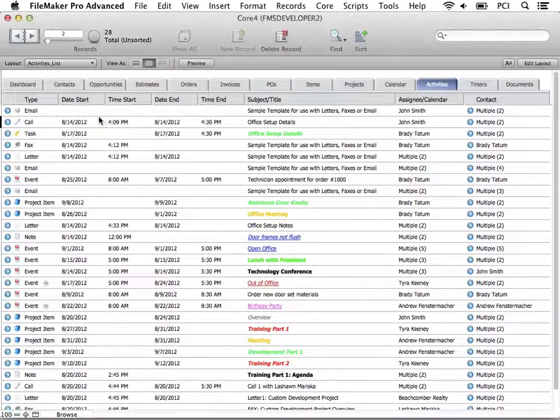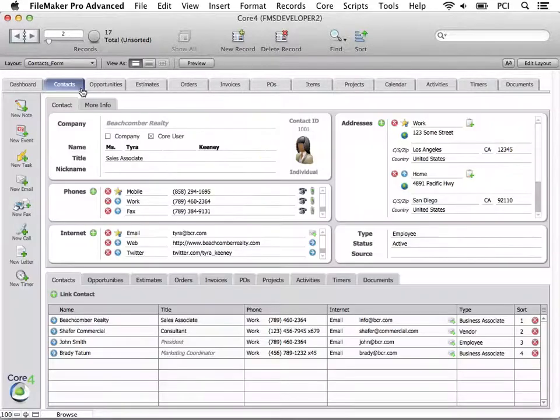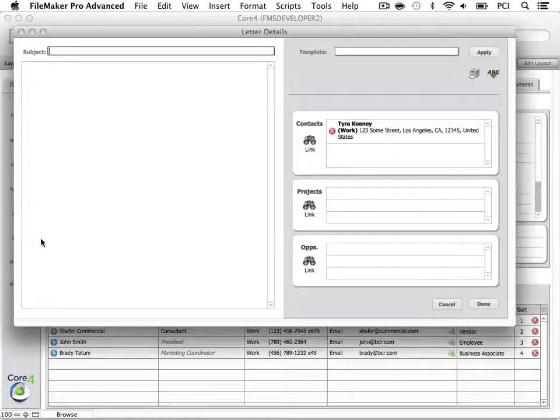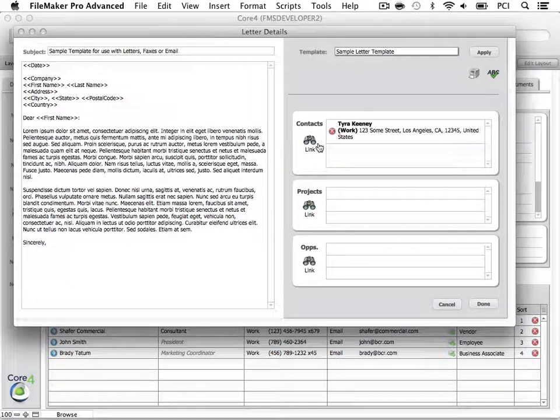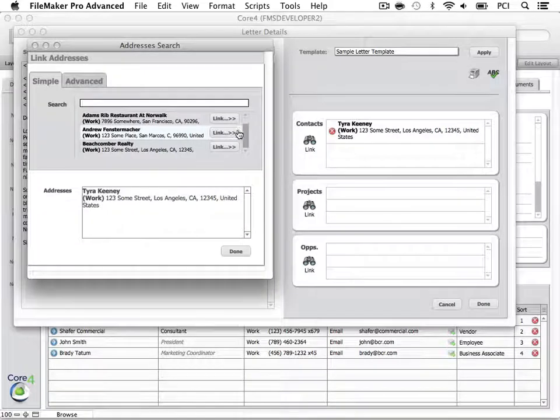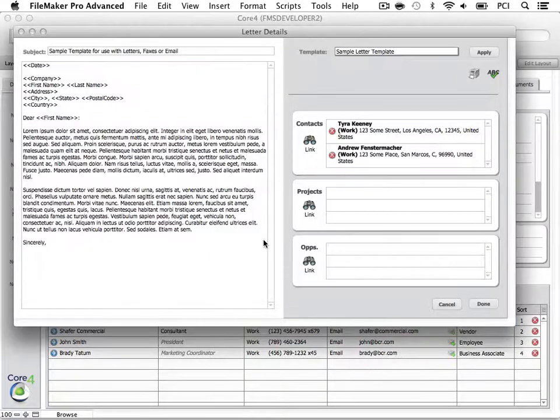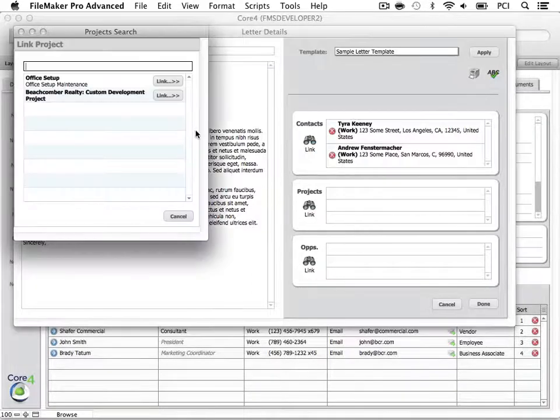Let's navigate to the Contacts tab and see how we can create different activities. Here is Tyra's record, and let's generate a new letter. Letters can be created via templates with merge fields or written on the fly. I'll apply a template to this letter. We have the option to associate the letter to a contact. You can also associate the letter with a project or an opportunity.